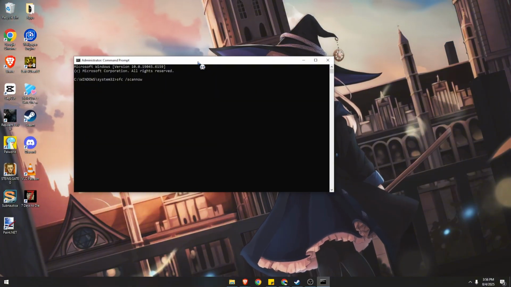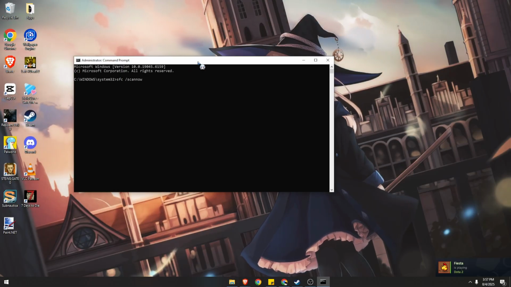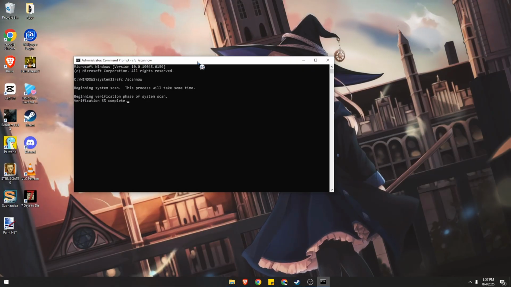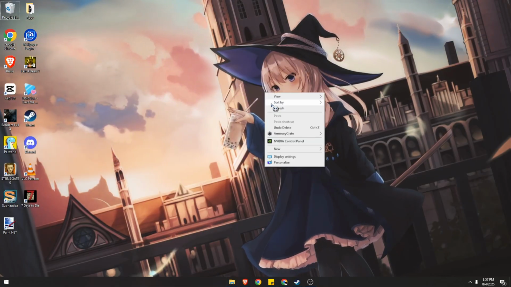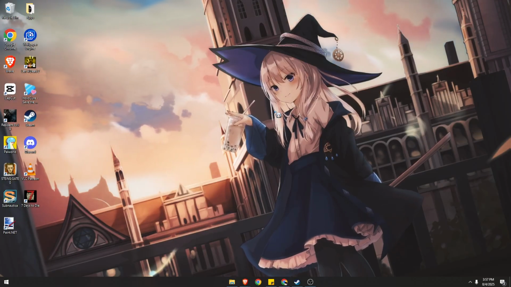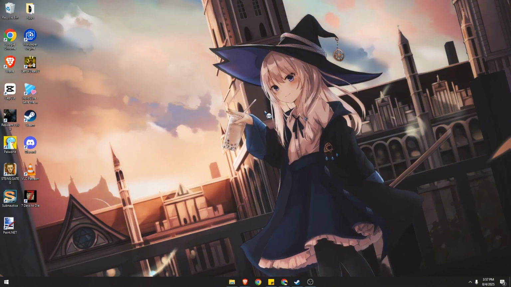Hit enter, and your computer will begin scanning for any damaged or corrupted files and will automatically repair them for you. And once done, you can simply close and restart your computer. By then, all of those corrupted files should be fixed and resolve your issues for this.